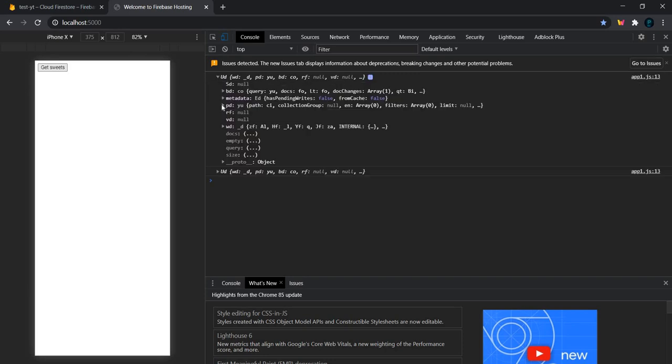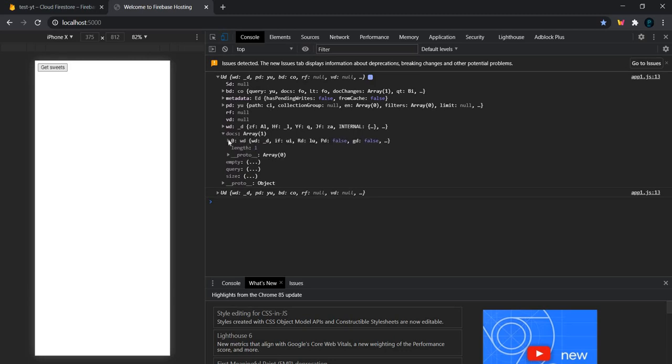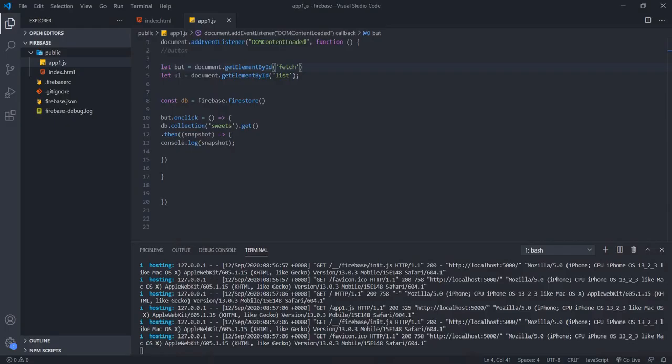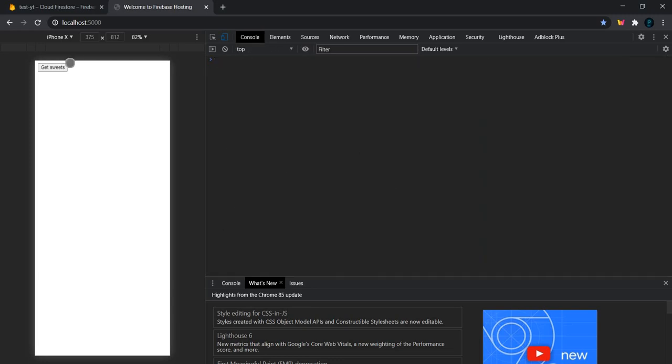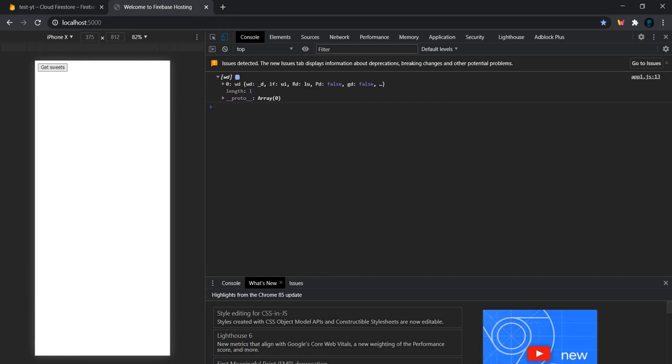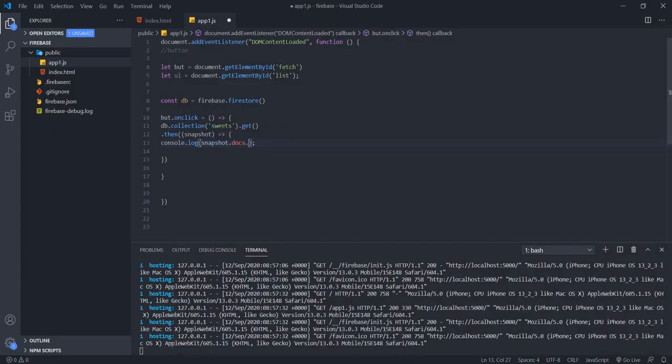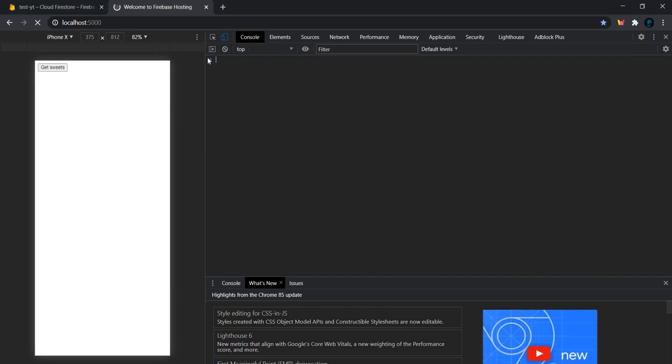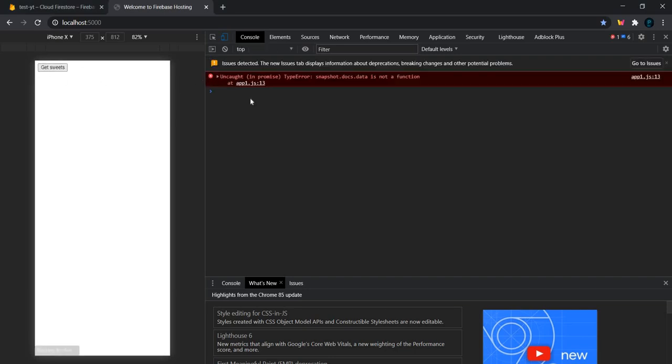Okay, we are getting an array, but we are not getting any values here in the docs. Let's console.log snapshot.docs. Okay, we are not getting any values. That's because we haven't used the .data method here. If you want to extract the data, you have to use this method. So let's reload the page and then click this. Okay, it is not a function.